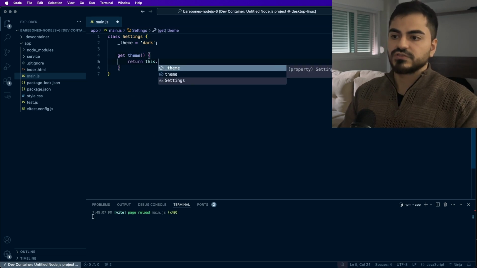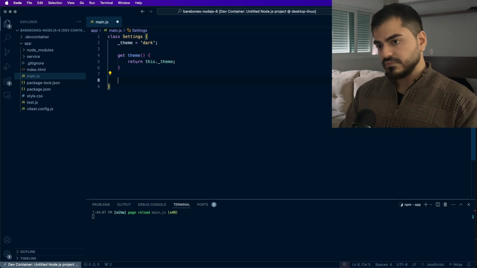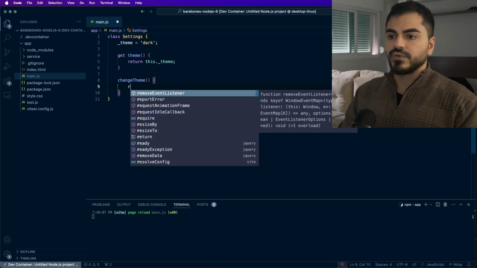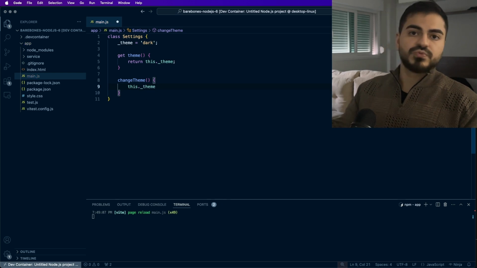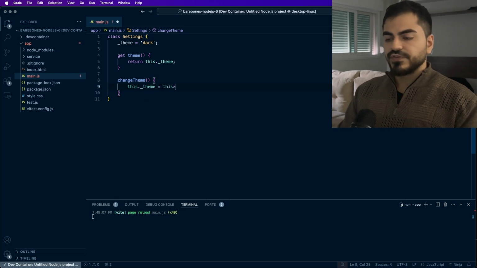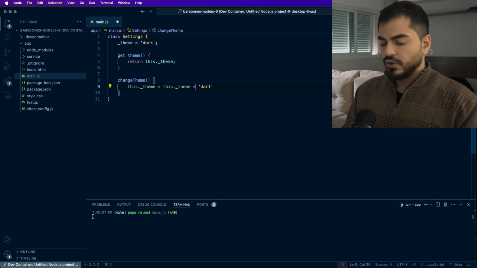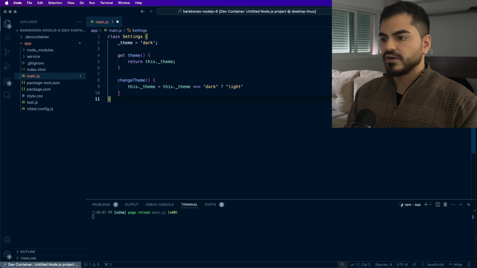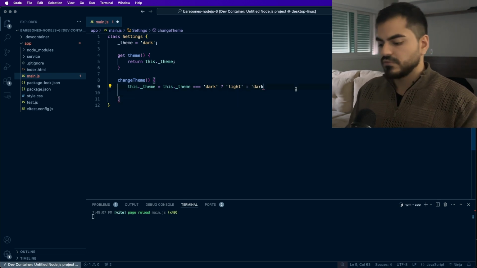So we return this.theme here, and let's say that we have another function called changeTheme, right? And what we do is set the theme and switch between a dark and light theme. So if the theme is equal to dark, we want to set the theme to be light, or else we set it as dark. So we only have these two modes, right?